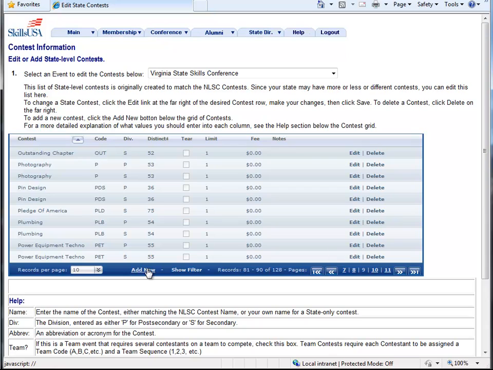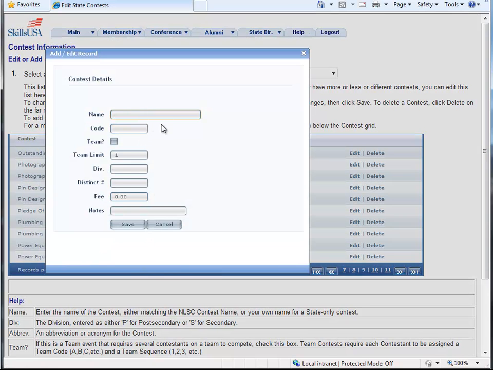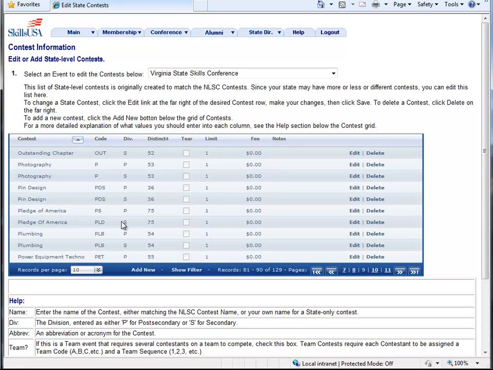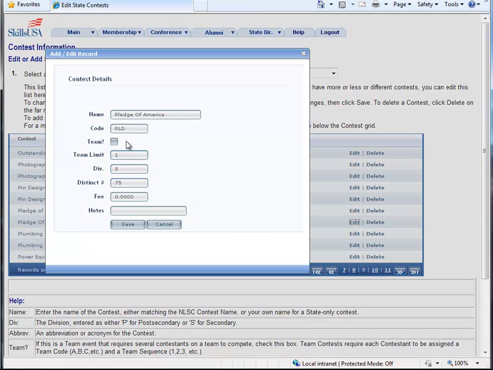And you can do that with the Add button at the bottom. So we've got pin design. Let's say there's another contest here, Pledge of America is only secondary. We want to add the post-secondary copy of that. So we just click Add New, and the same little box pops up, but it's empty now. So we'd say Pledge of America, whatever the code is for that. Division, I think we're putting in the post-secondary version, and the distinct number was 75 for that one. Pledge of America, yeah, 75. So, whoops, I need to change that code. So you get the idea. Change that code to PS. Perfect.